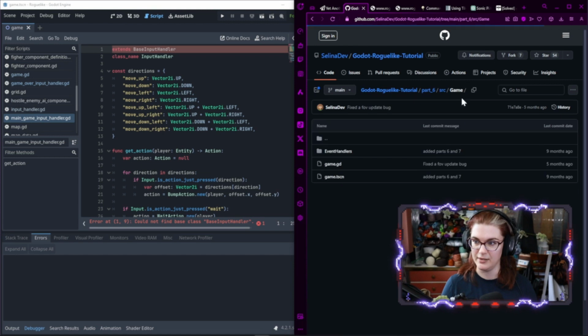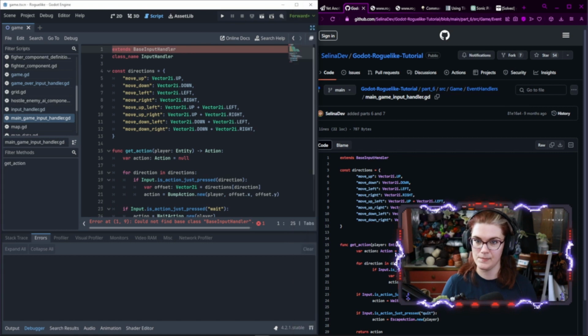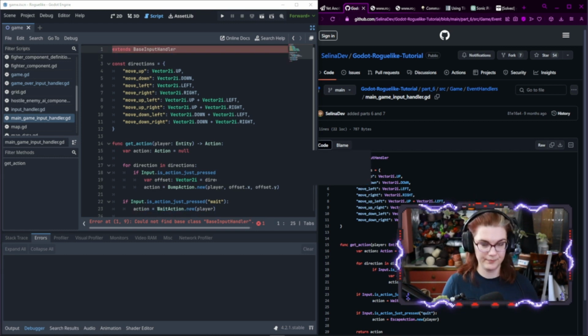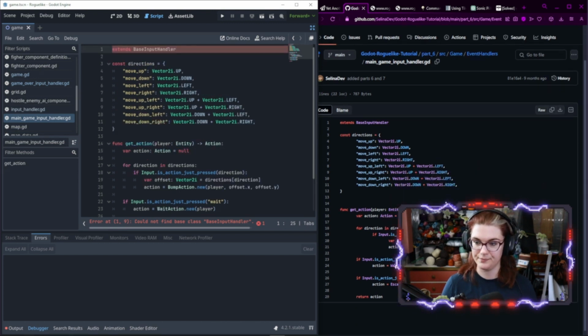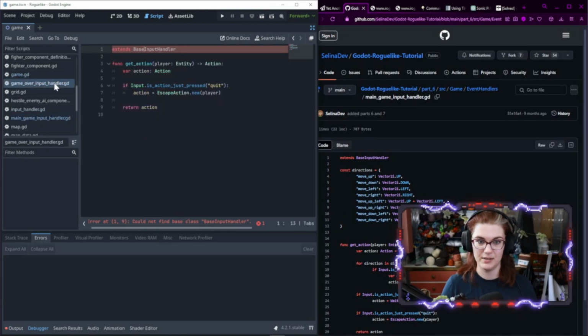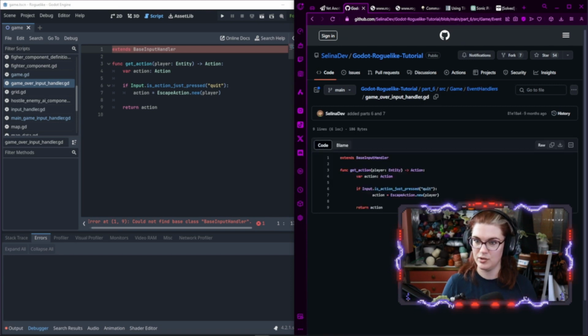Main game input handler. Oops. Oh, you just shouldn't have that. Maybe I missed a part. Extends base input handler. You're still upset about it. That maybe helps. And then we want game over input handler. Extends base input handler. Okay.